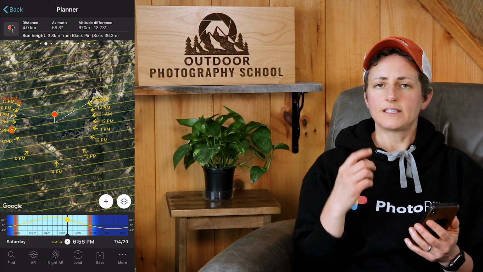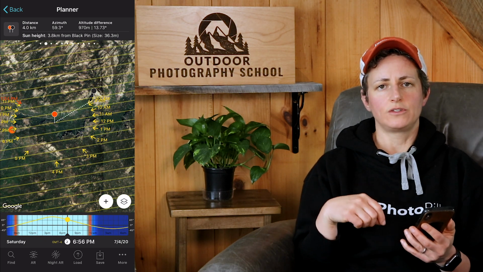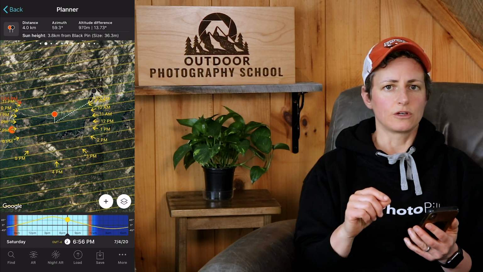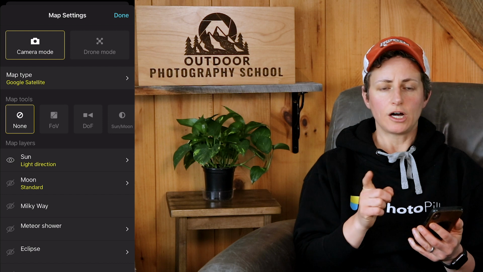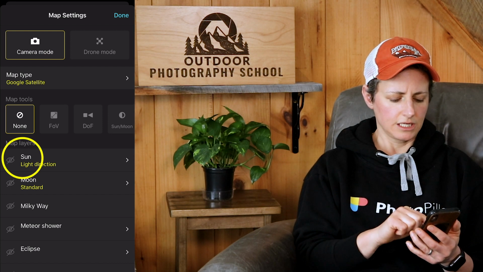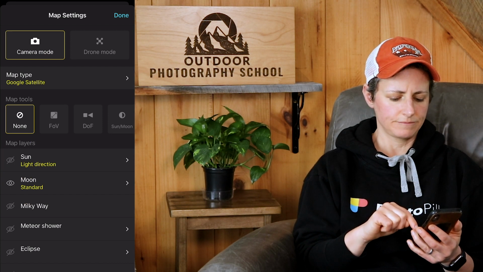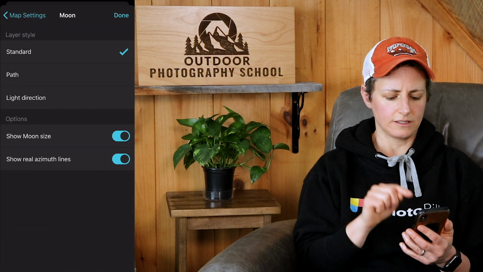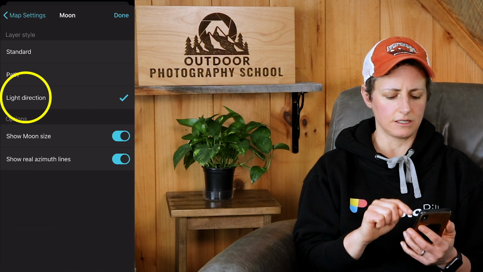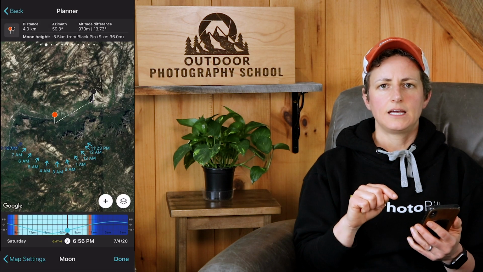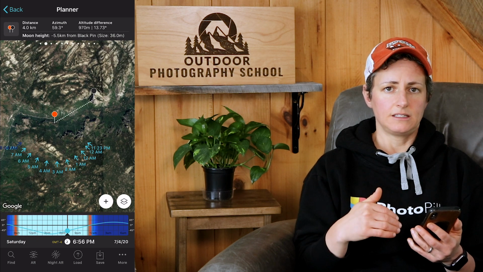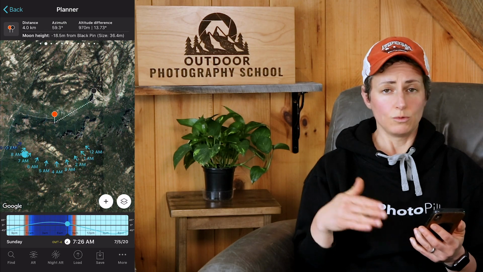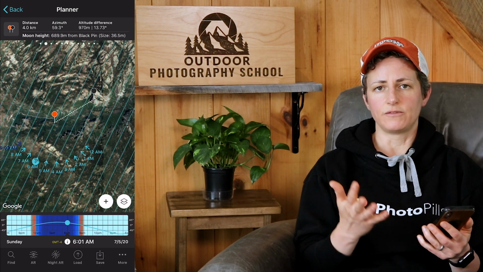Now, you can use the exact same process for the moon if you're using moonlight as your light source. So simply go back to the map settings, click off the sun map layer, click on the moon map layer, click on it again to then click on light direction and click done. And now you will see the moonlight direction information on the map at night if the moon is up at night. You won't see it if it's the time of a new moon.